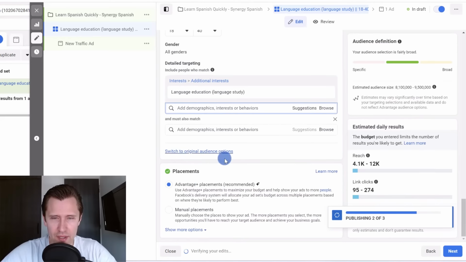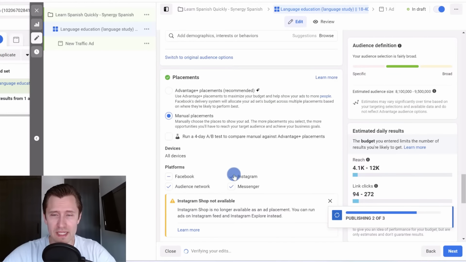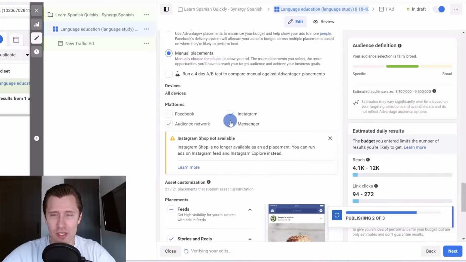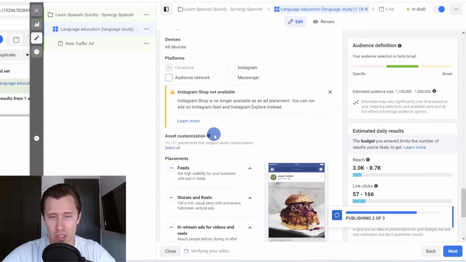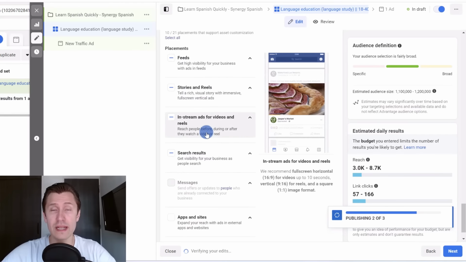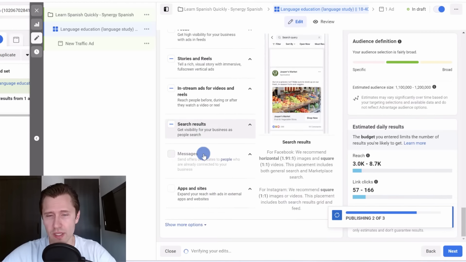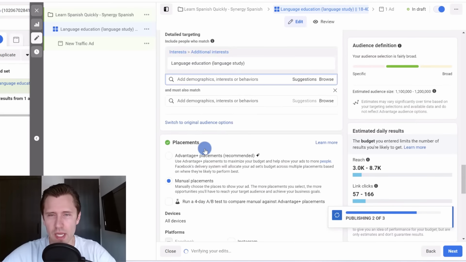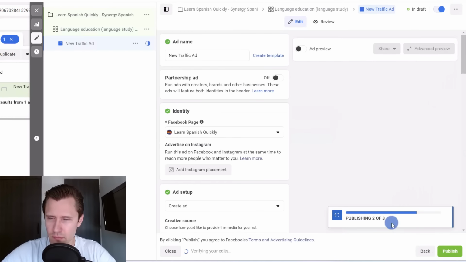Then you have the placements, okay? So Facebook can automatically place these ads for you somewhere, or you can choose where to place them. I do suggest manual placement, so you choose where to go. So if you want to place them on Facebook and Instagram and Messenger, you can do so here. Or let's suppose we only want to put our ads on Facebook. You can then choose where exactly you want to put your ads on Facebook, on the feeds, on the stories, on the search results, right? You can go ahead and play around with those, but that looks pretty good to me so far. So we're going to hit next.